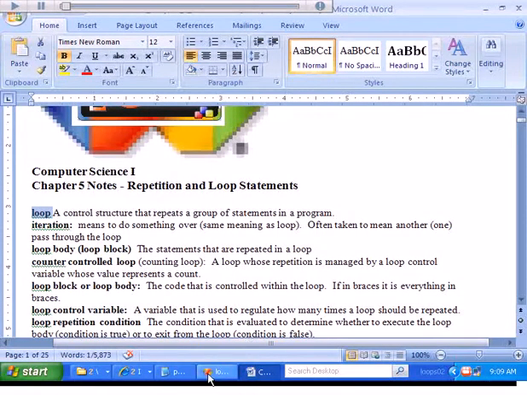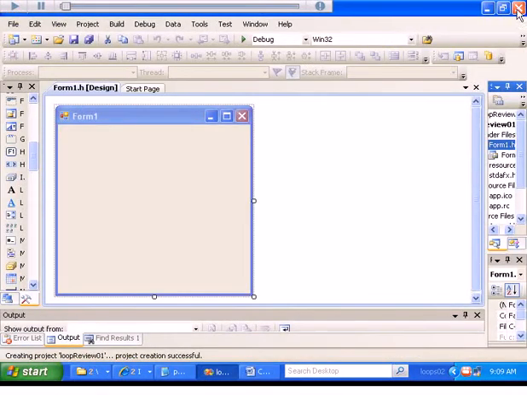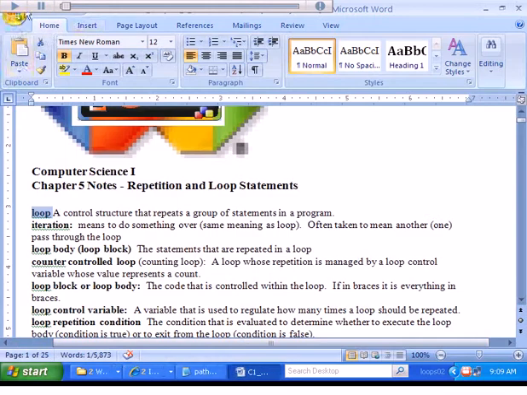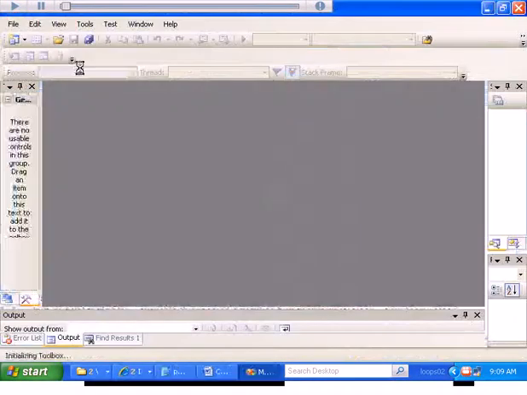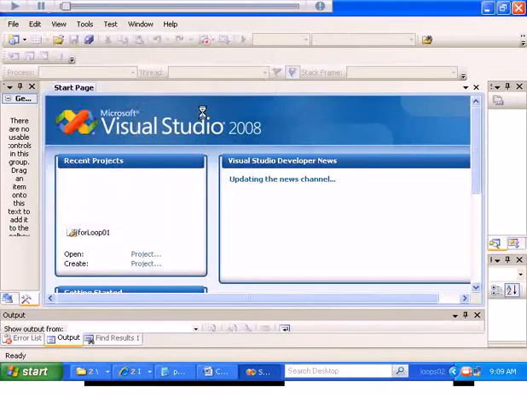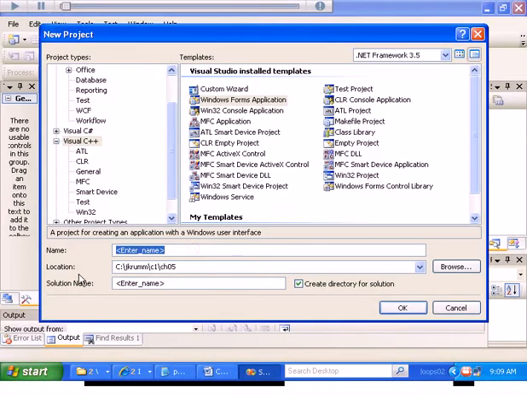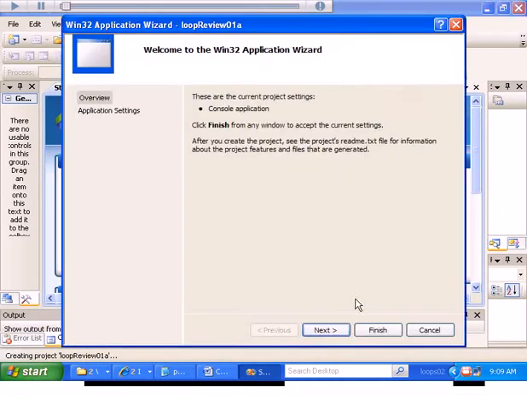A loop body, to see that, I'd like to go ahead and put together a program that uses a loop body. I'll call this 0, 1, and I want to make sure I make a Win32 console application, and let's go ahead and create it.